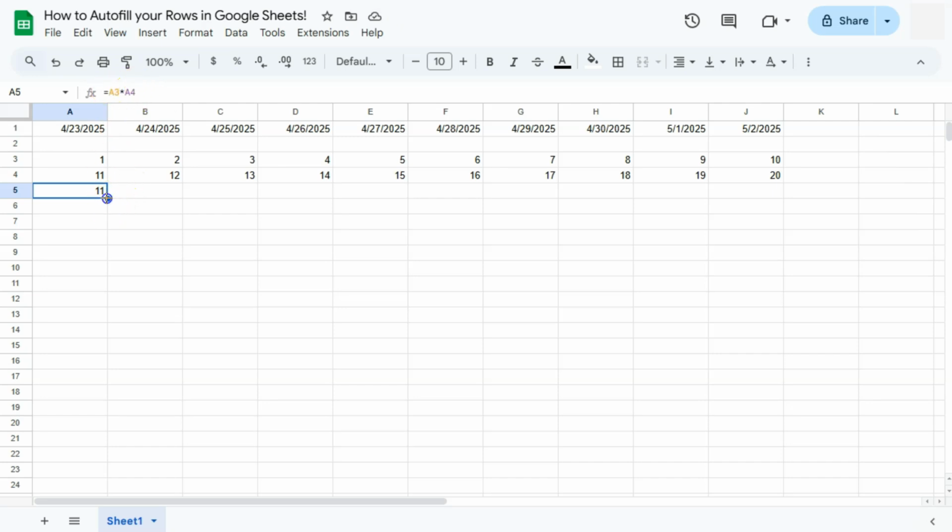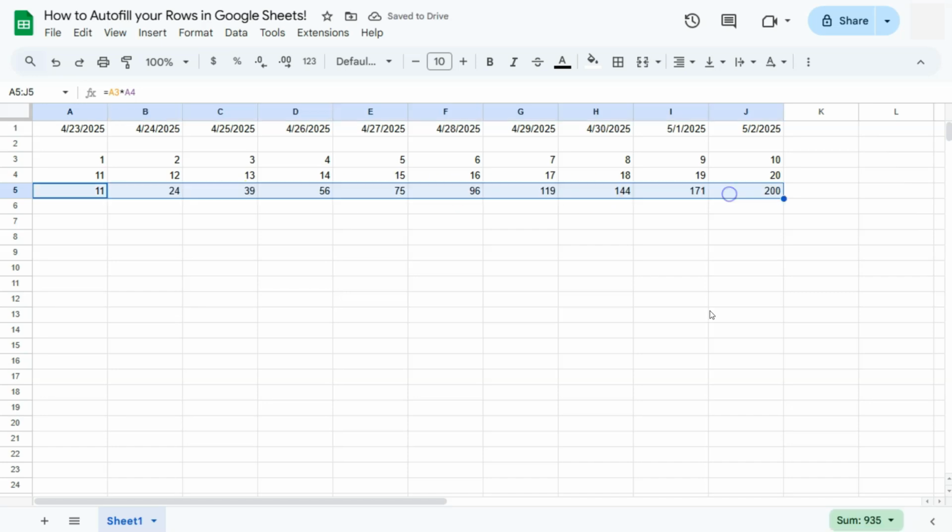Now, if I drag this to the right, I would have autofilled that row with the same formula by just, again, dragging it to the right. And there you have it. That's how easy it is to autofill your rows, whether those are dates, sequences, or formulas. That's how you're going to do it here in Google Sheets.